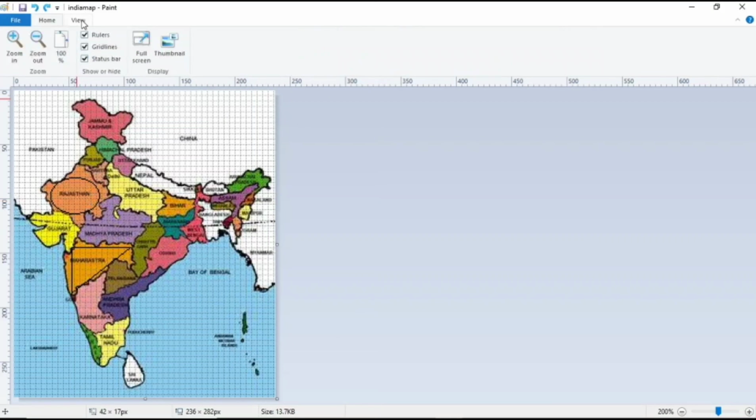Second thing is you have to go to View and check the rulers, grid lines and status bar. Once you do this, you will find the grid lines and the ruler enabled. Also you'll find the status bar below. You have to place your cursor in the center, because for plotting the shape of a circle, we have to first find out the center.